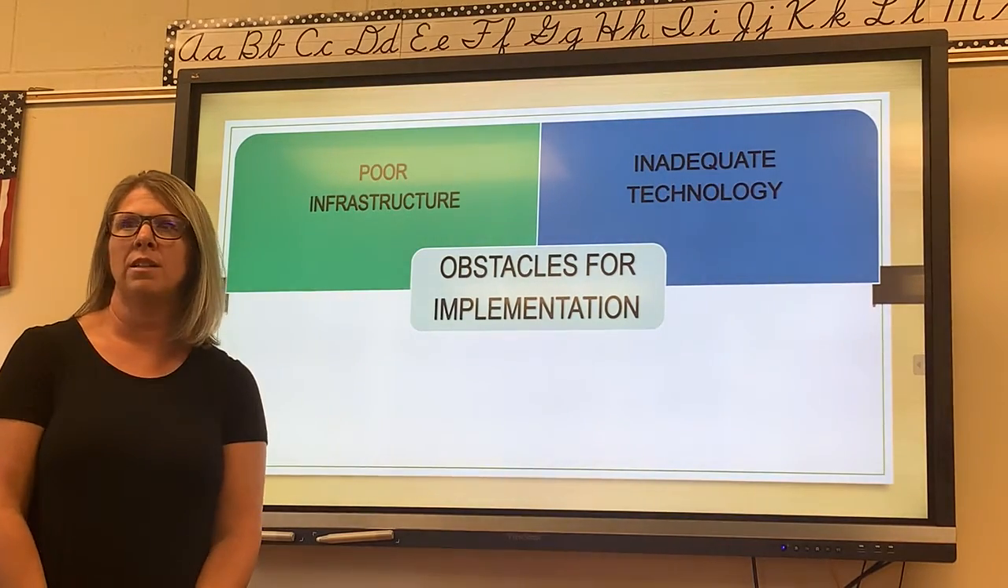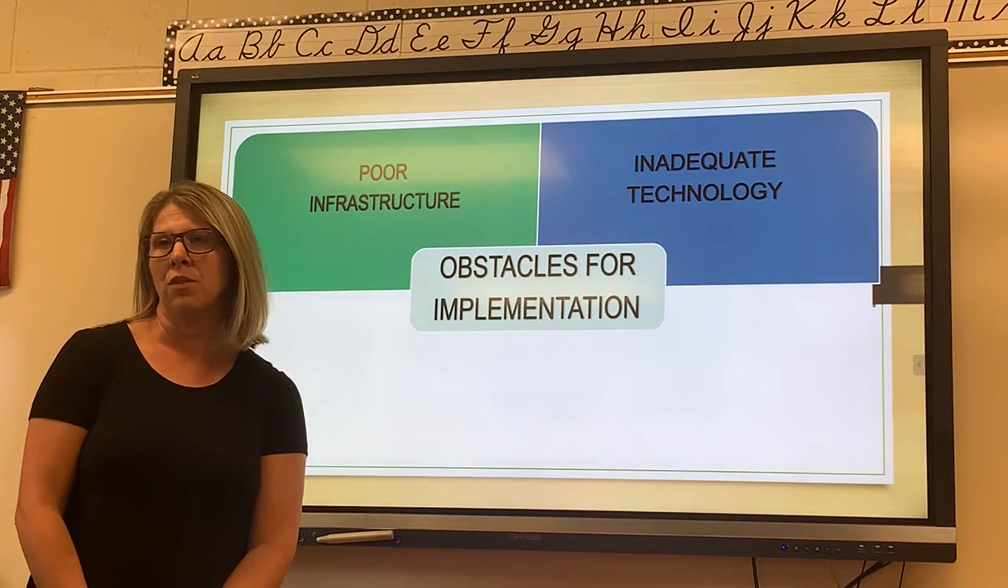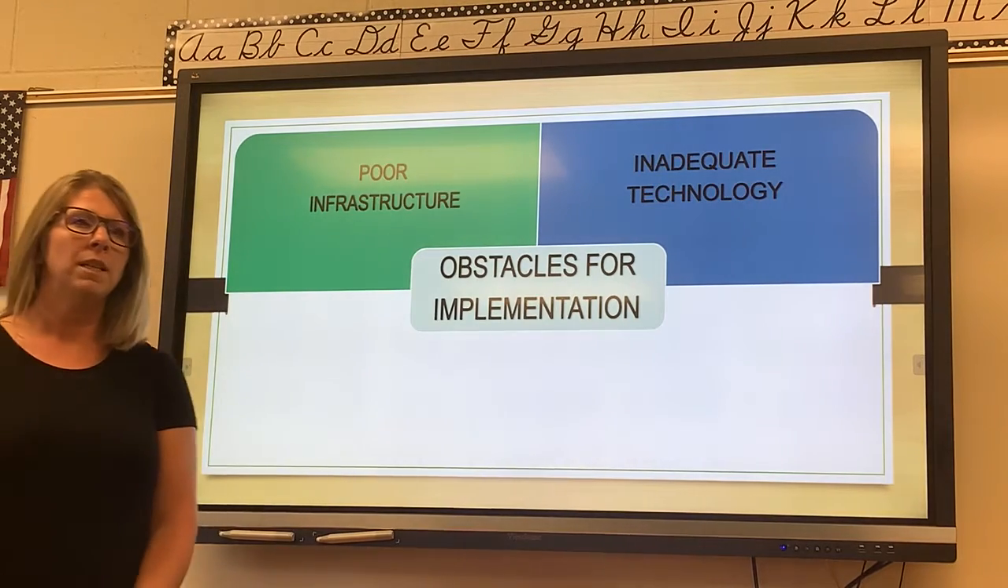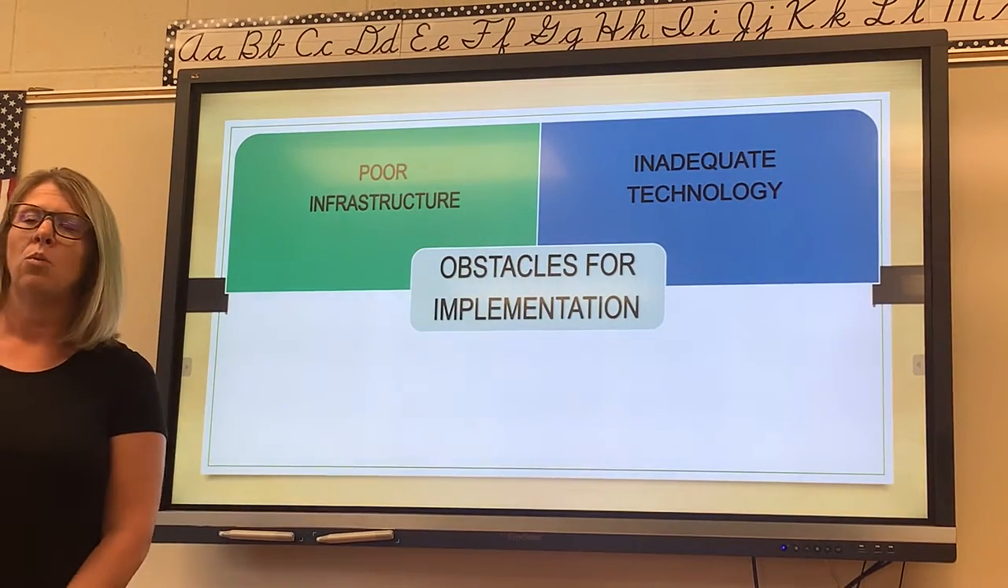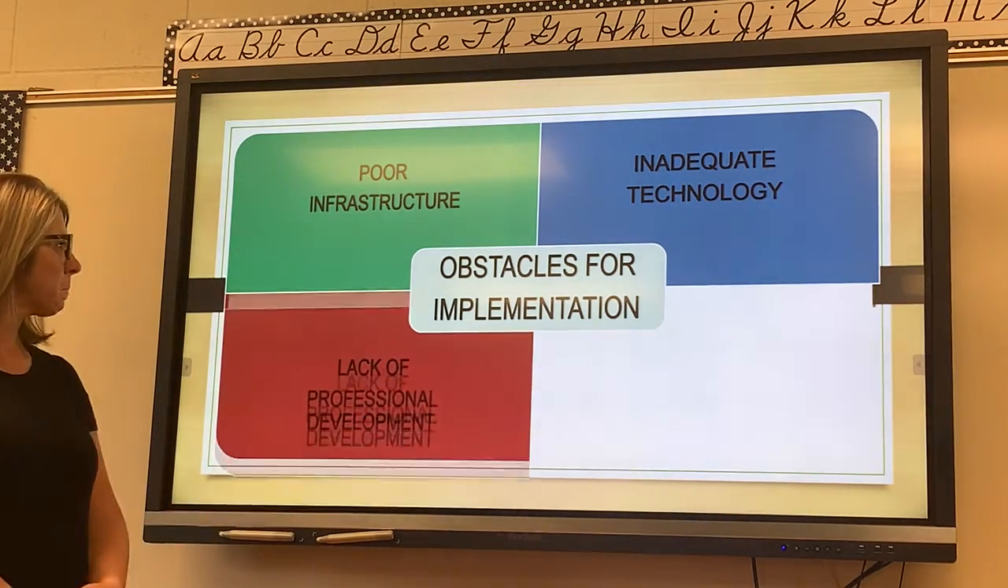Inadequate technology is another barrier for teachers. There often aren't enough devices and resources for all students, leaving students no choice but to share devices. Many systems are working to implement a one-to-one movement, which would allow one device for every one student.